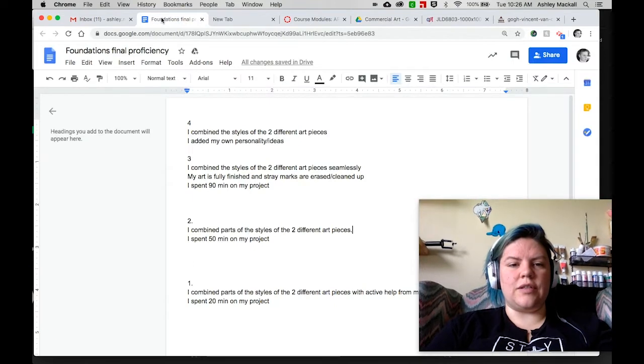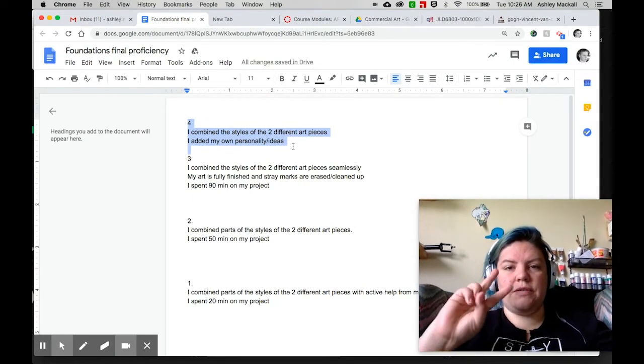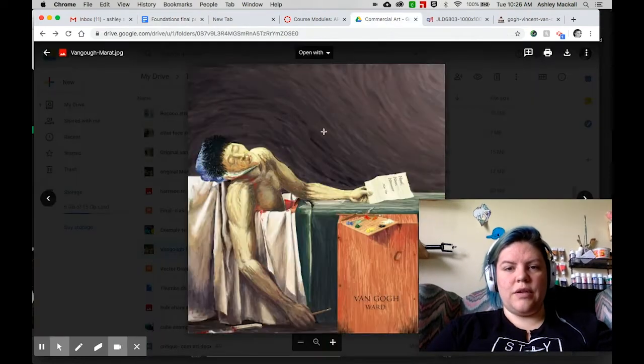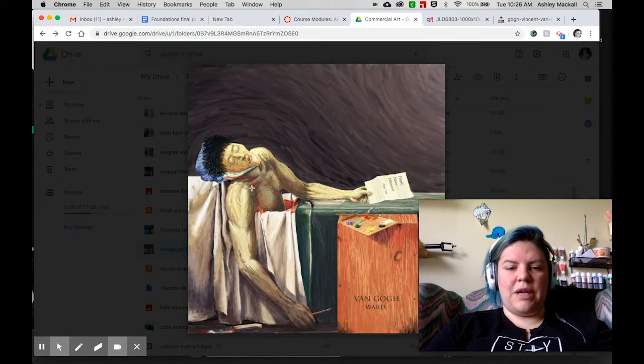Let's take a look at yours. These are the requirements for a 4. Combine two different styles of art and add your own personality and ideas. So if we look here, we got Van Gogh, we got The Death of Marat, and I added some details that made it interesting for me, and I thought that told the story better.